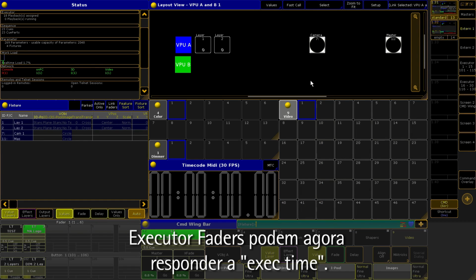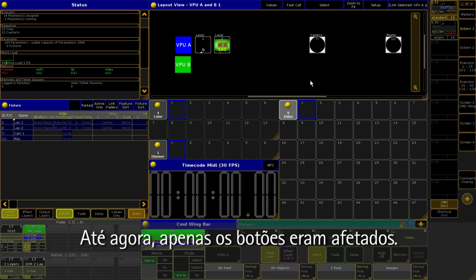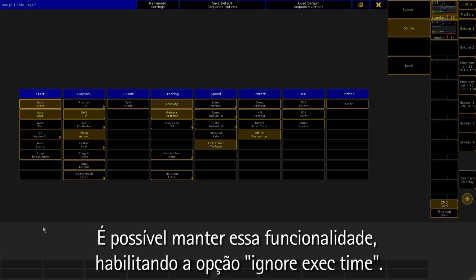Executor faders can now respond to exec time. Until now, only the buttons have been affected. You can retain this functionality by enabling the option ignore exec time.